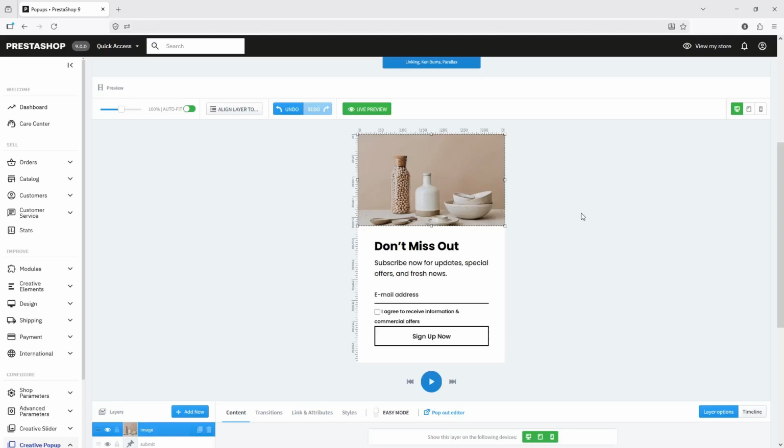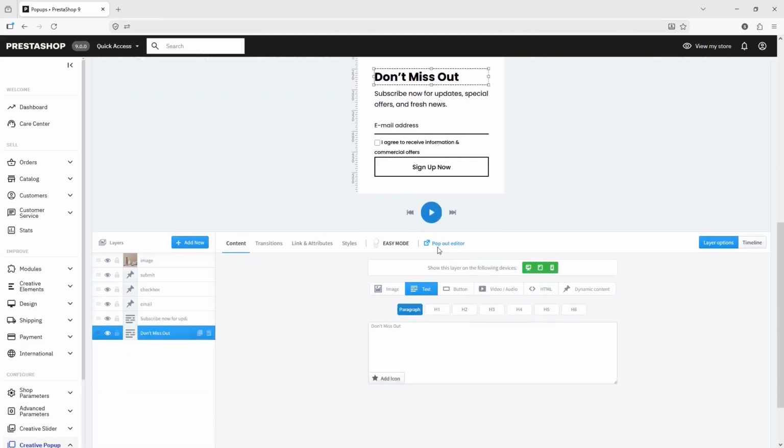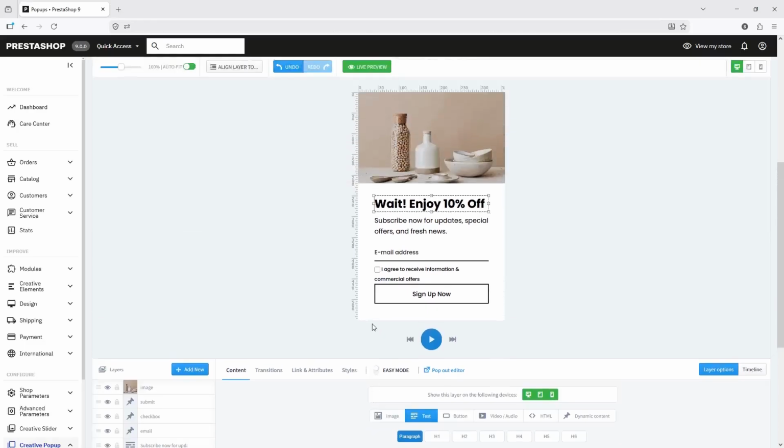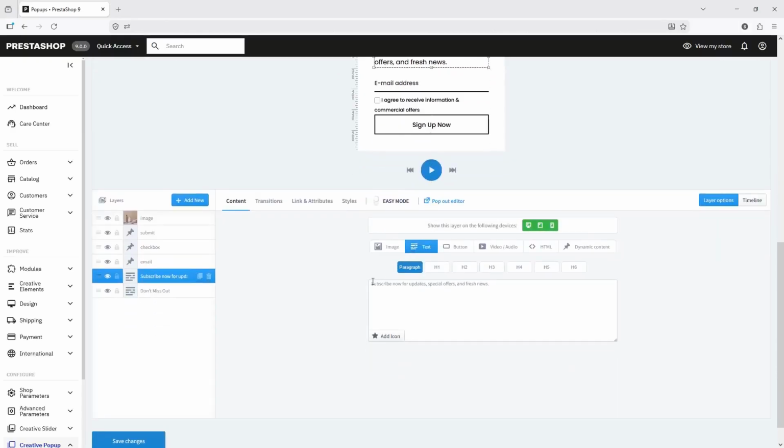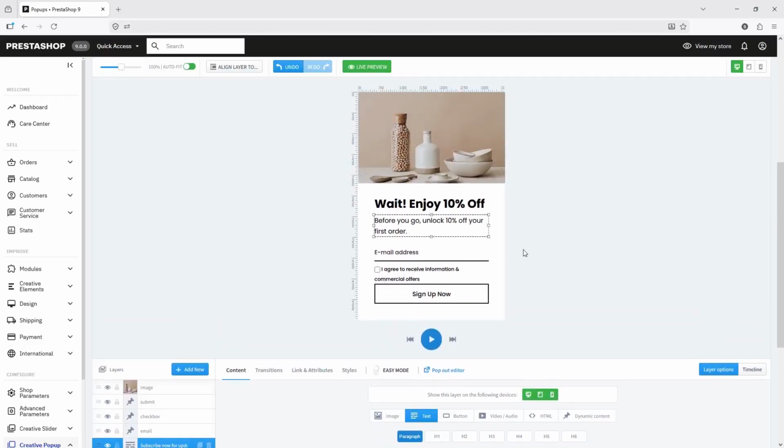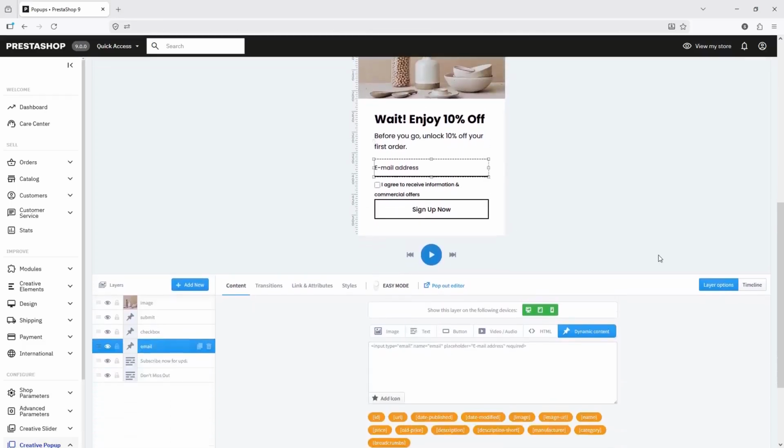Now follow the configuration with the texts. Click on the first title on the canvas and you will see it automatically highlighted in the Layers panel. On the Content tab of the layer, you can enter your own text. Then select the second title directly from the canvas and update its text as well. As I mentioned, the email address field is already configured to be compatible with the native PrestaShop functionalities, so you don't have to modify the code. But if you'd like to customize the field label, you can do so by editing the placeholder text.